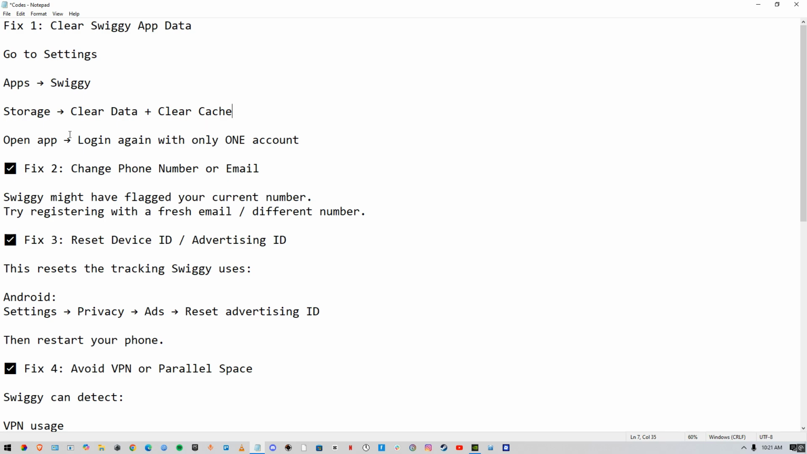Now, the second fix is change phone number or email. Swiggy might have flagged your current number. Try registering with a fresh email or a different number.